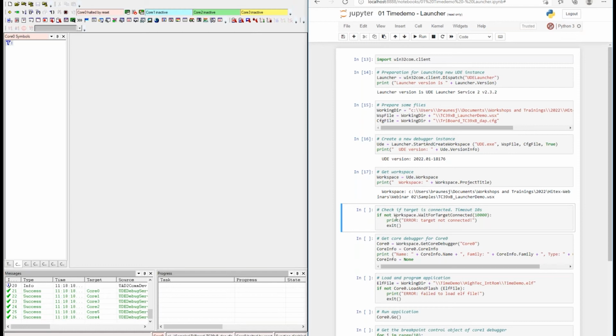Before I do that, it is a good idea to check if we have a successful connection. In that case, we see it here in the message window, but if you write your own script and execute it overnight, for example, then it's a good idea to use this statement here or these 2 lines to check if we have a successful connection. It is, and then we obtain from the workspace object the core debugger for the core 0. This is the most important line.